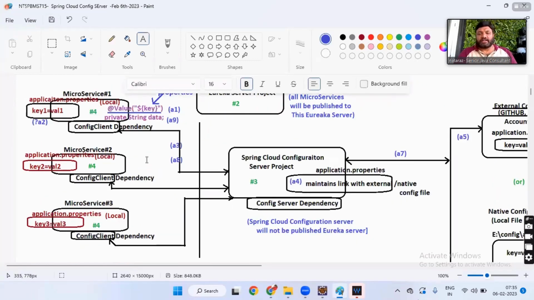Now let's see the flow of execution. What dependency should I add in the microservices? The config client dependency, the starter. We have to add this starter.